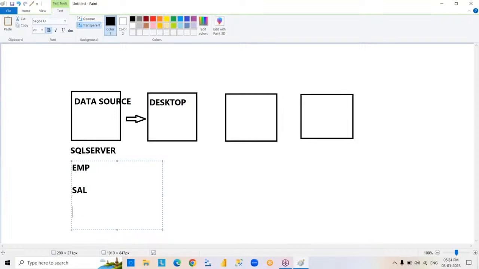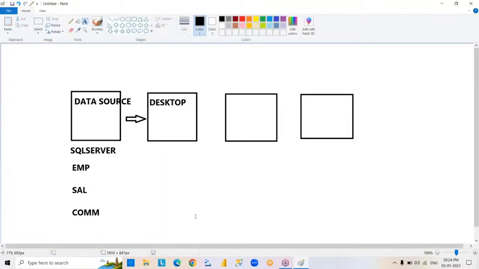The employee table means generally what will be there in the employee table, employees' information data will be there. You copy the table from source to Power BI Desktop. So the employee table, salary column, there is no null value. Commission column, we have null values.